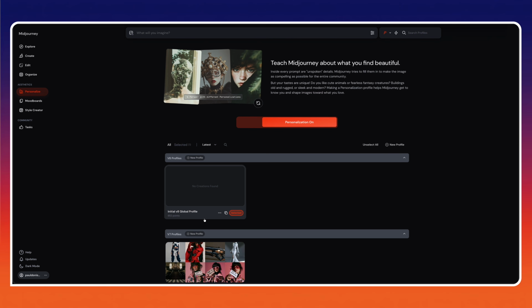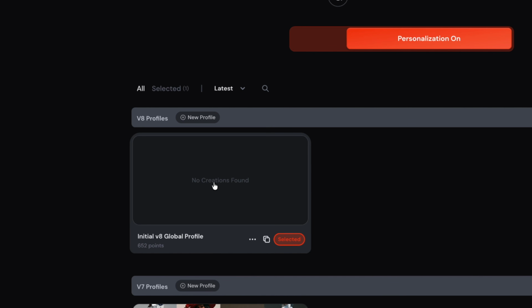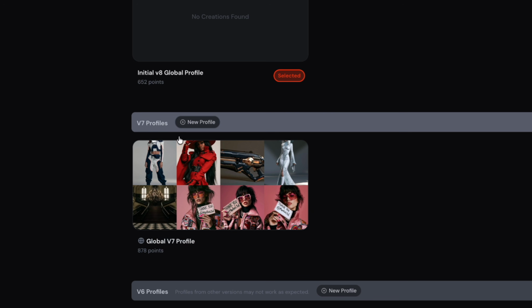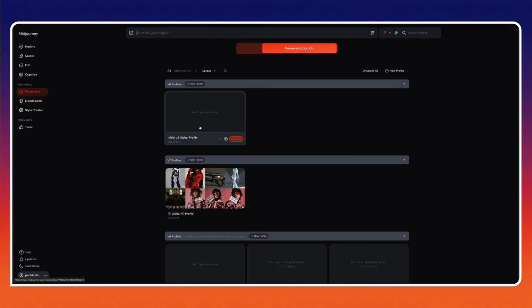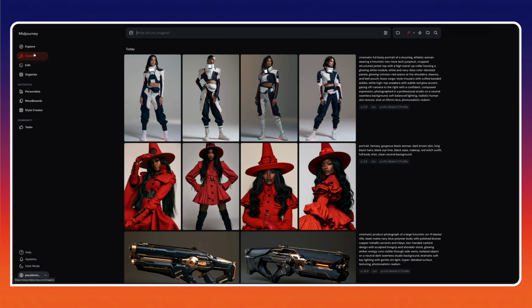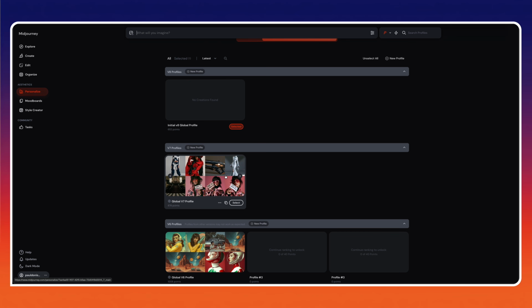Now, one other thing that I want to point out is you see right here where it says no creations found. That's because I've not created anything using this profile yet. But as you can see right here where it says V7 profiles, you see some previews of the images that I created under my old profile. So once I start creating with this, then this should start populating. And again, if we go to the create tab, you can see those same preview images showing up right here. So I know it's going to work. I just want to go ahead and point that out in case I never come back here to say, oh look, I was right. Here's everything that I'm starting to create under this new profile.